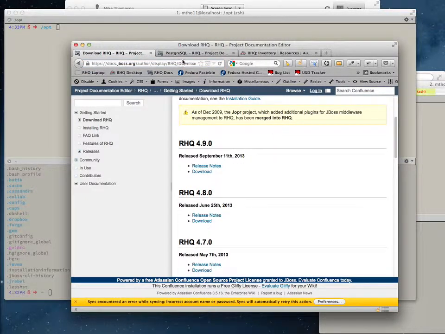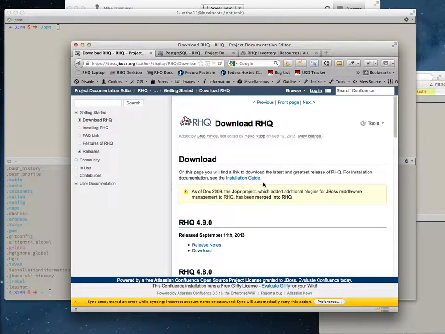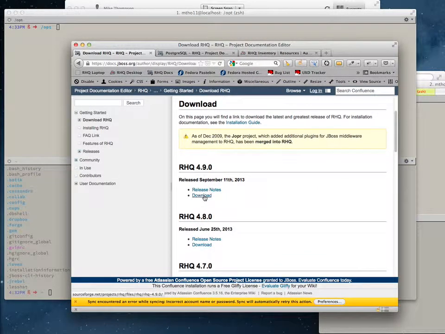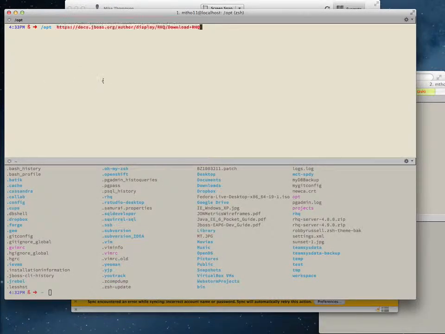As far as downloading the release, here's the URL. You'll see a page like this, and go ahead and do the download. That'll give you the zip or tar file. Here was that URL that I was just on. I already have this downloaded just to save time. So let's go ahead and unzip that.